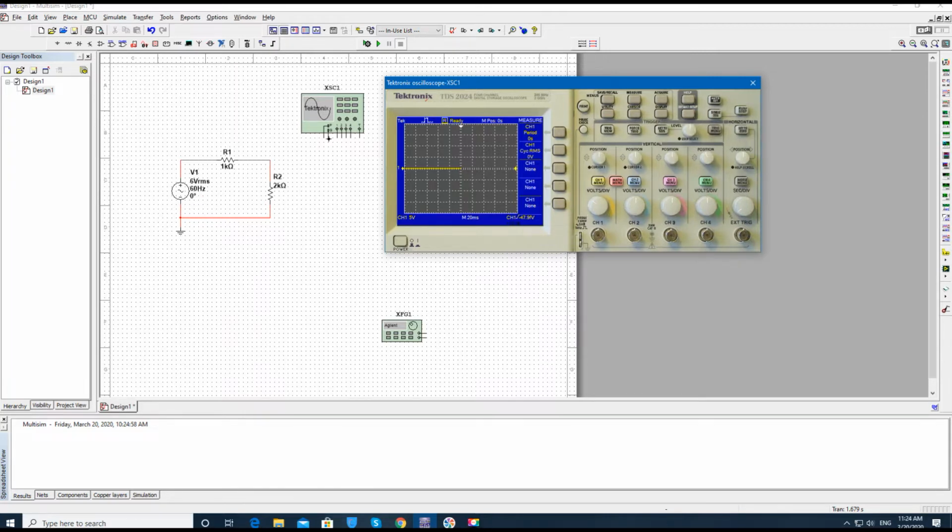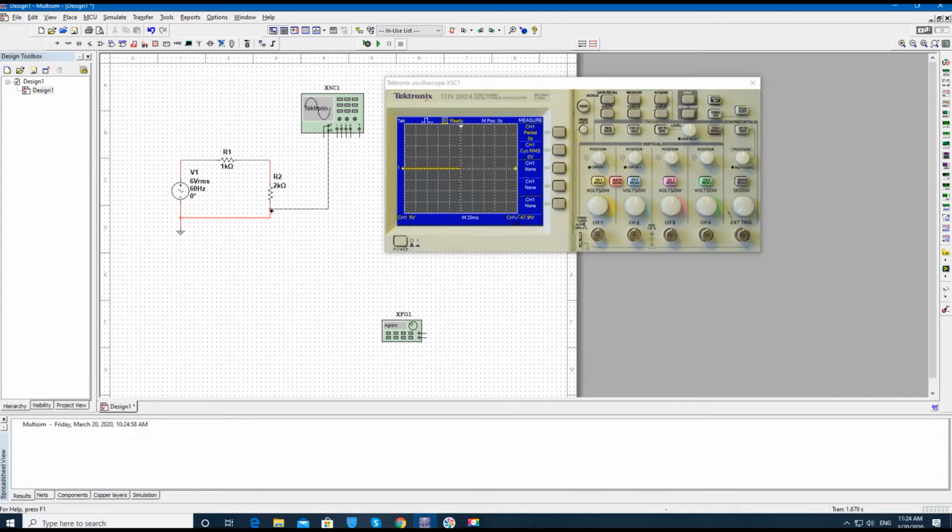If you want to measure the voltage across any component, for example across resistor R2, you need to connect the ground of the oscilloscope, which is G, to one side of the resistor and channel 1 to the other side. Now you will be able to measure or display the voltage across R2.